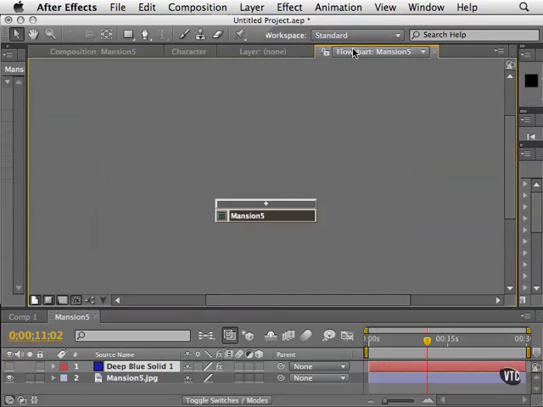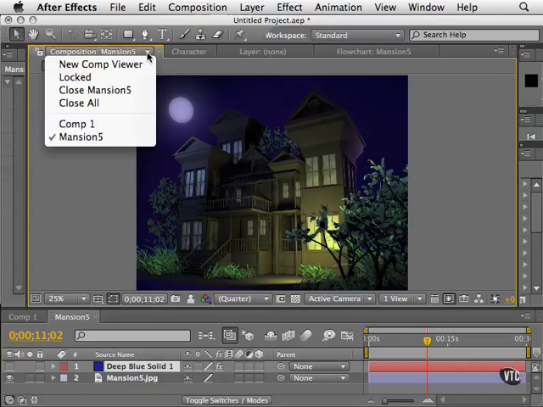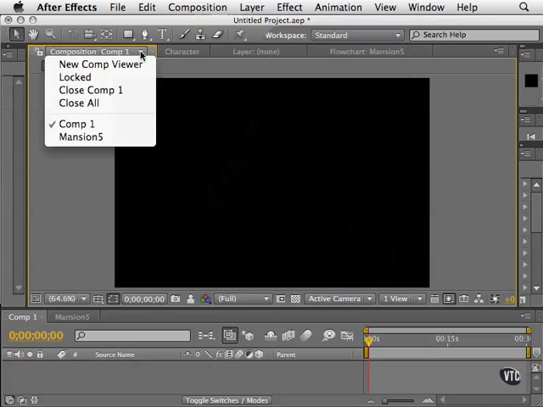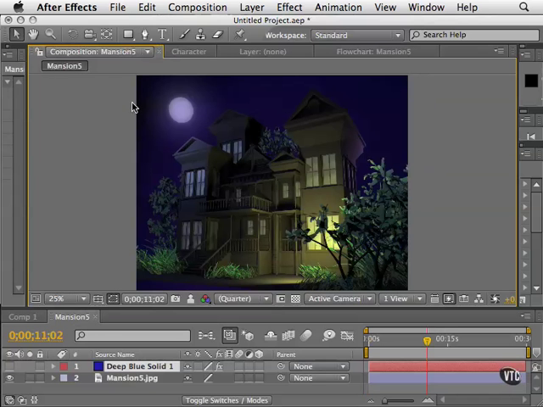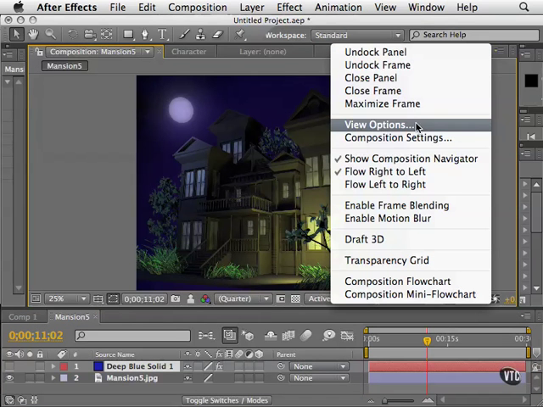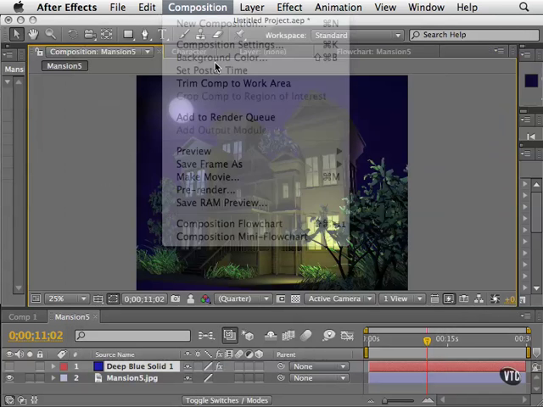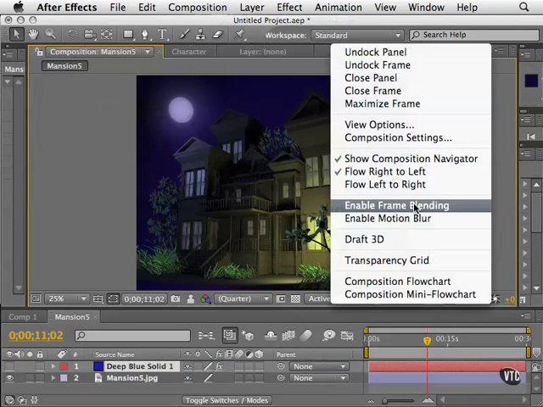So we have our tabs as well, so anything that's attached to this panel. We can, of course, always choose different comps if we have more than one open by going to this drop down. So we can go to comp 1, comp 5, or whatever you have open. You can always do the same thing down here as well. So the same functionality that you'll find down here is up here. We can also go to our pop-up and undock this panel. We can see our options, our composition settings, which we talked about already, by going to this menu. And we can also enable frame blending, enable motion blur, and more.